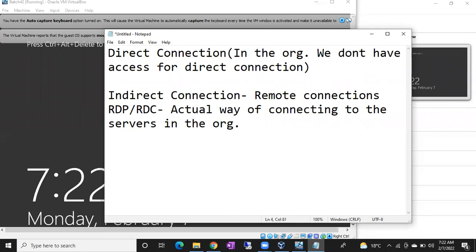So today I'll show you how to connect, how to log into the servers using RDP. What is an RDP? How will the RDP work? Once our work is done, what we have to do on the server, whether we have to shut down the server or we have to log off from the server, I'll show you. How to disconnect from the server also I'll show you, guys.